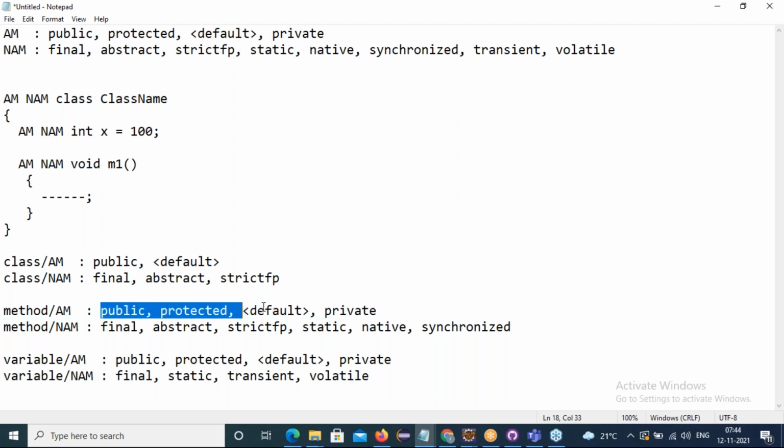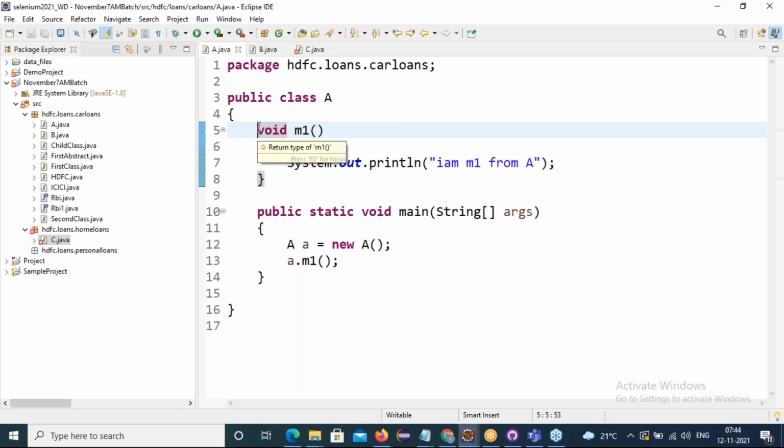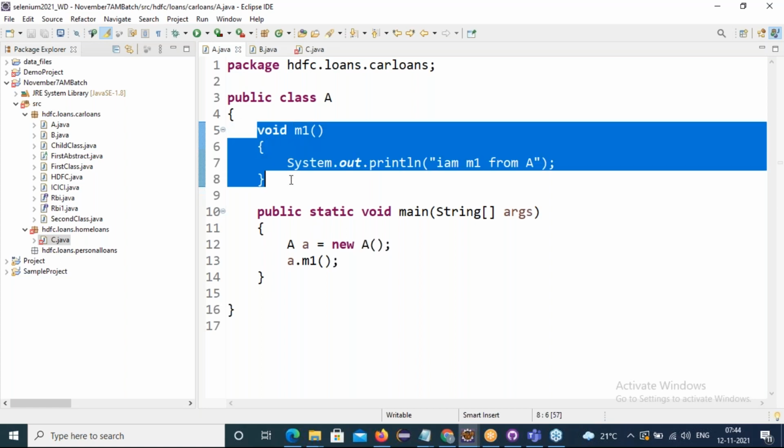All four access modifiers are supported for methods: public, protected, default, and private methods. First, let's start with the default method. In class A, I have a method M1. I remove the access modifier public, then this M1 becomes a default method. Default class, default method, default variable simply means no access modifier is given. Now, default methods I can access within the class, no issue at all.